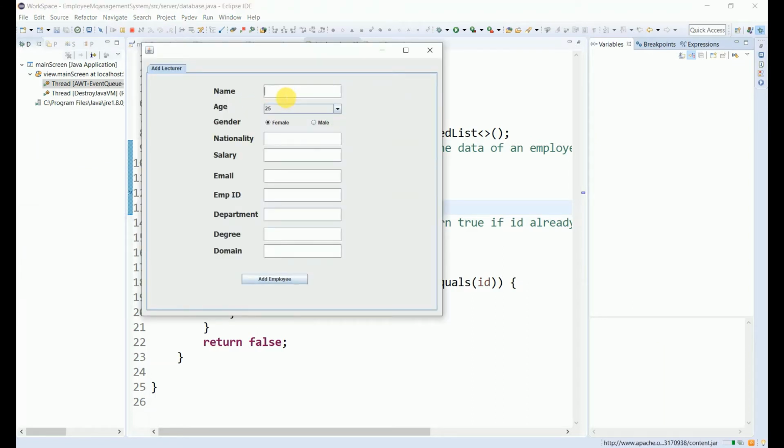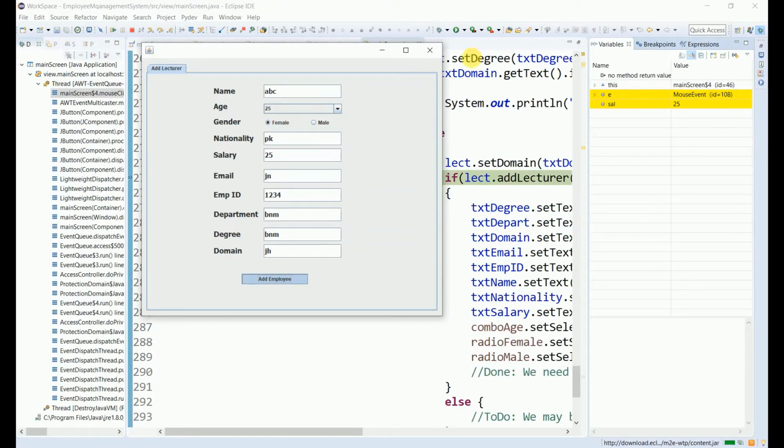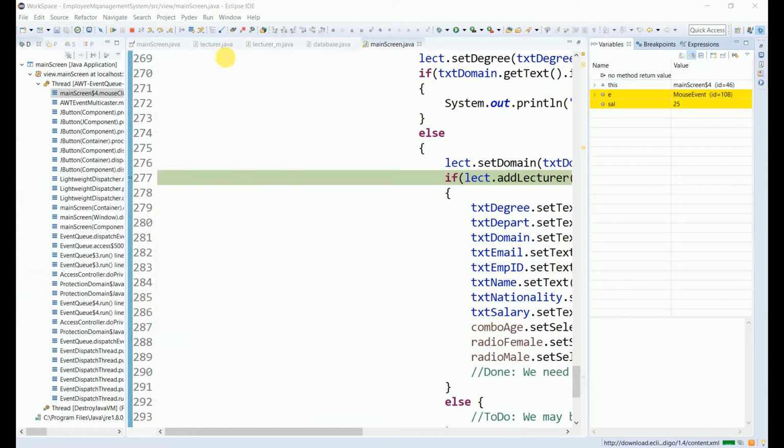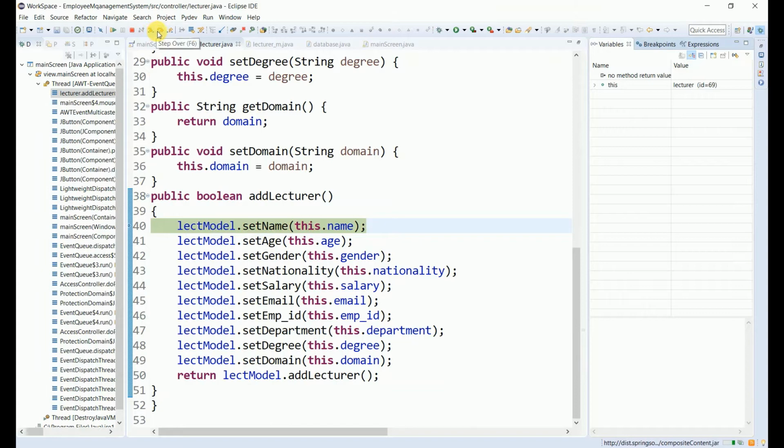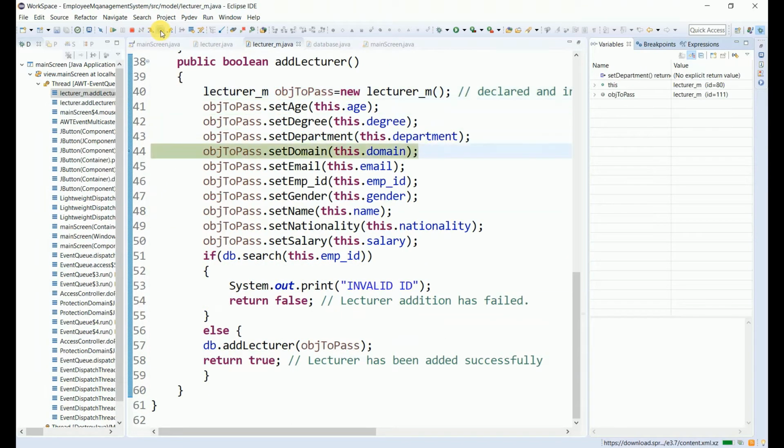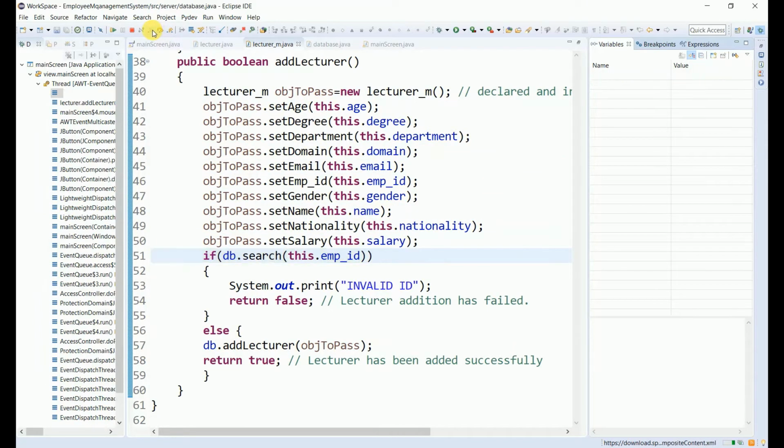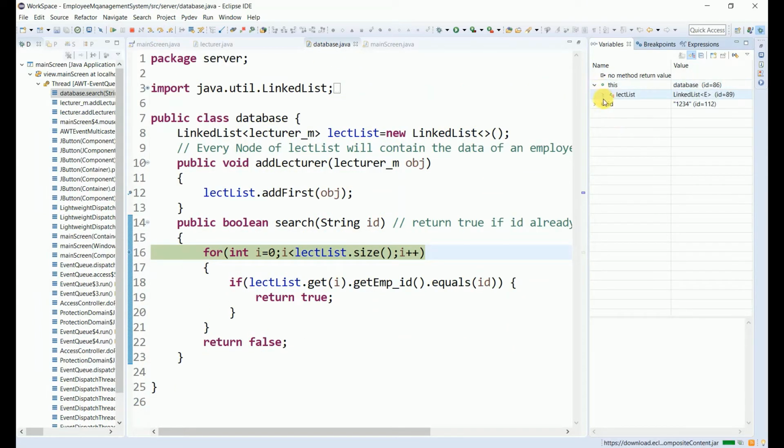Now I'm going to add another employee with the same employee ID just to show you that this is working. The employee ID is 1234, and the department, the degree and the domain are something. I say add employee. It takes me back to the debugging panel. I go inside, and after going through all of this, let's go inside the search. Now my linked list has a size of 1, and it will check for this.